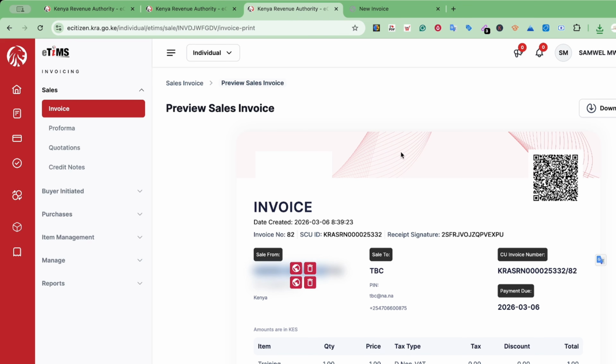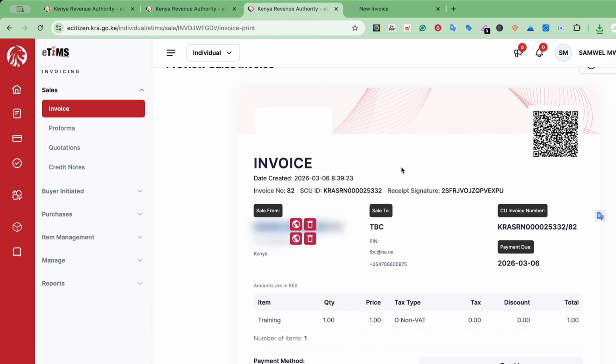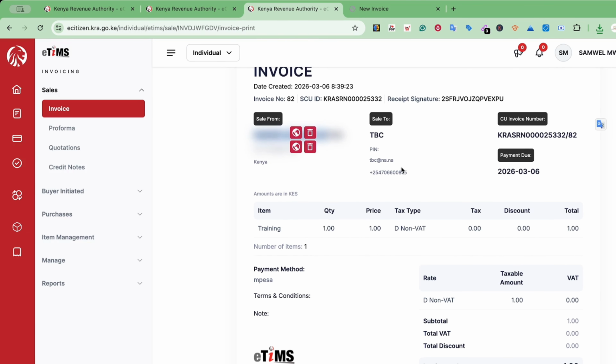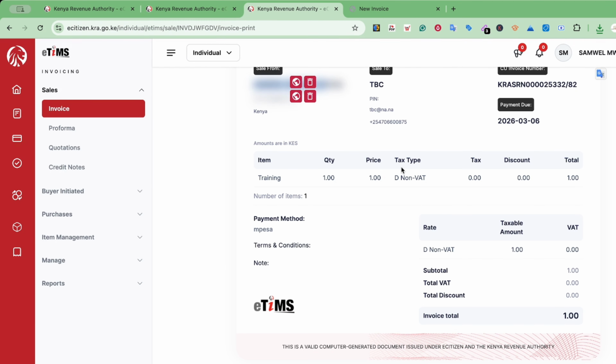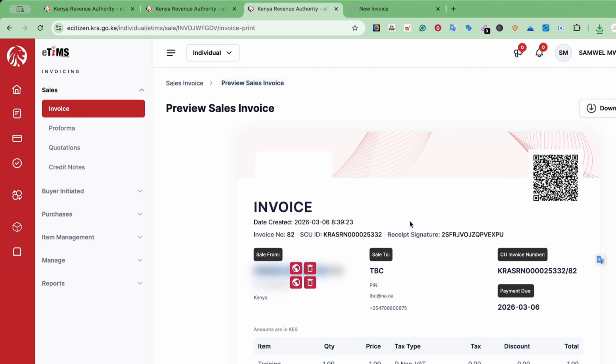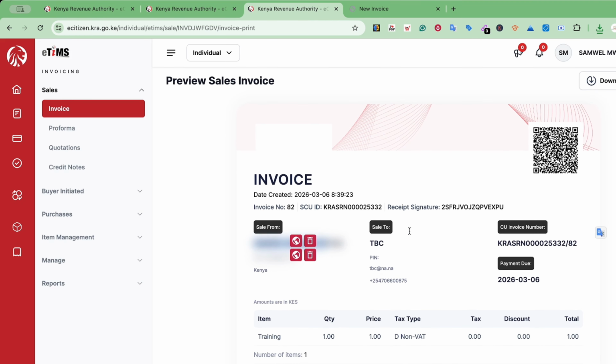Note that the invoice is different in terms of the outlook from the invoice from eTIMS Online. You can see the outlook. This is one of the simplified options to do an eTIMS, because you just need to log into your eCitizen, activate eTIMS, and then you can be able to raise an eTIMS from there.